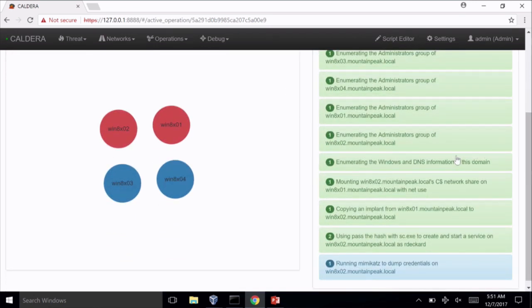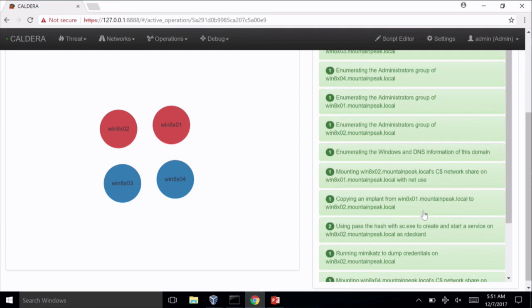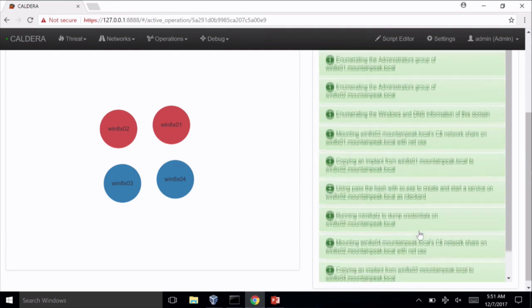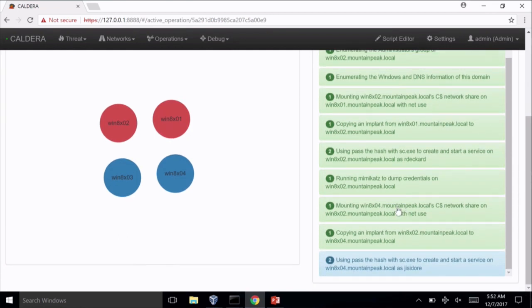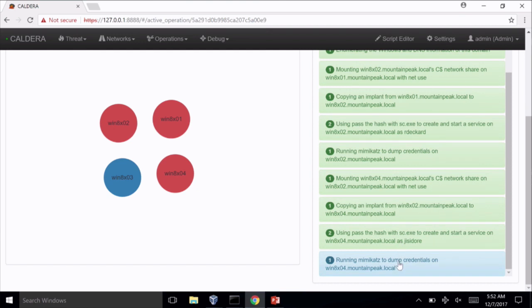So it's kind of chugging through. It didn't do the privesc. It just went directly to running Mimikatz. It did a bunch of enumeration steps. It mounted the network share, and then it copied in implants, passed the hash, SC, ran Mimikatz on this new host that it acquired. It's going to keep doing this same process. It'll mount the network share, copy an implant, pass the hash, SC, run Mimikatz once that completes. It should get the final cred, and then it'll be able to move to 8x03 after that.